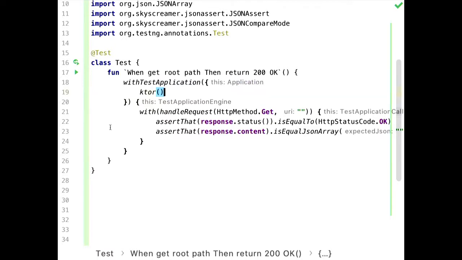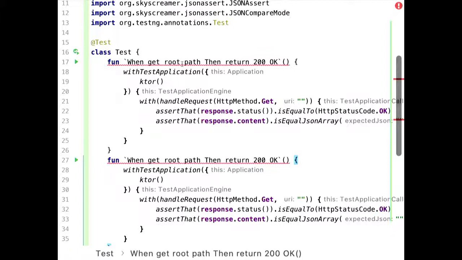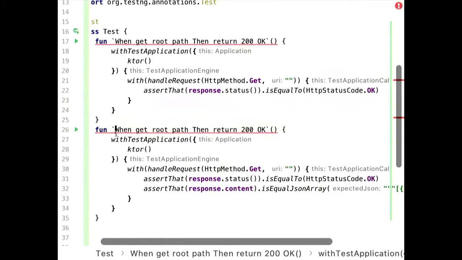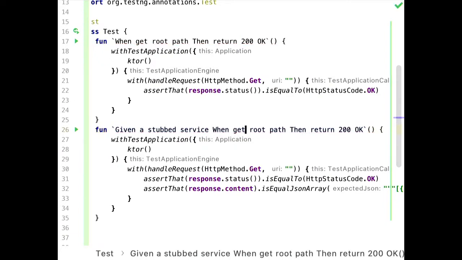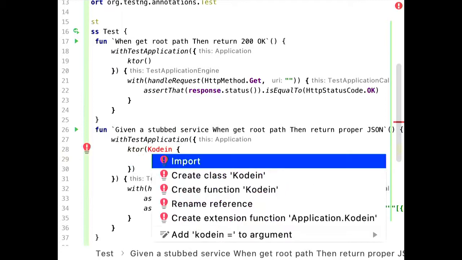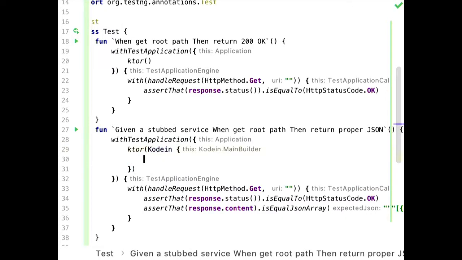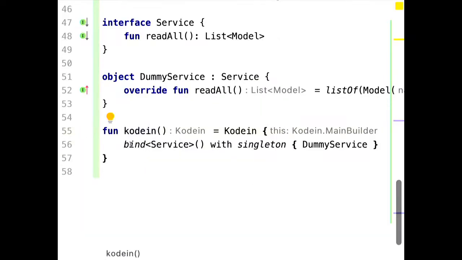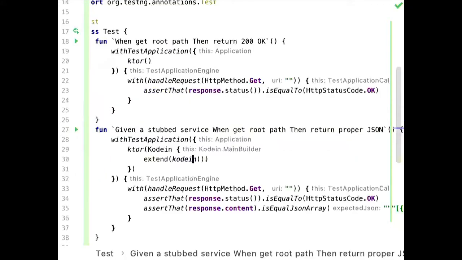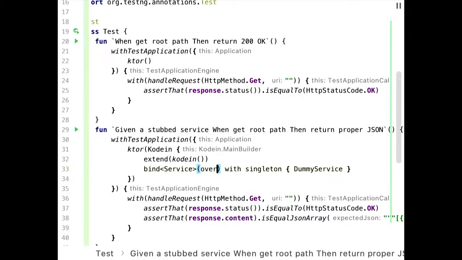So we are going to change that, but first I'd like to split those tests. So given a stopped service, when get root path, then return proper JSON, whatever. Remember here I passed in instance of Kodein, but I immediately used a default argument. Because now I can actually override my, in Spring speak, application context. We therefore extend the original Kodein part. We extend the original binding of a single bean. But in my test, I'm going to override it with a testable service.